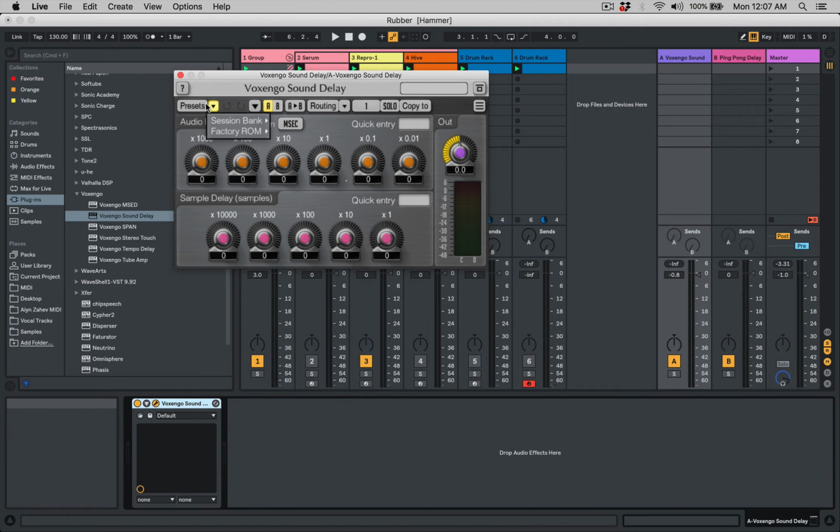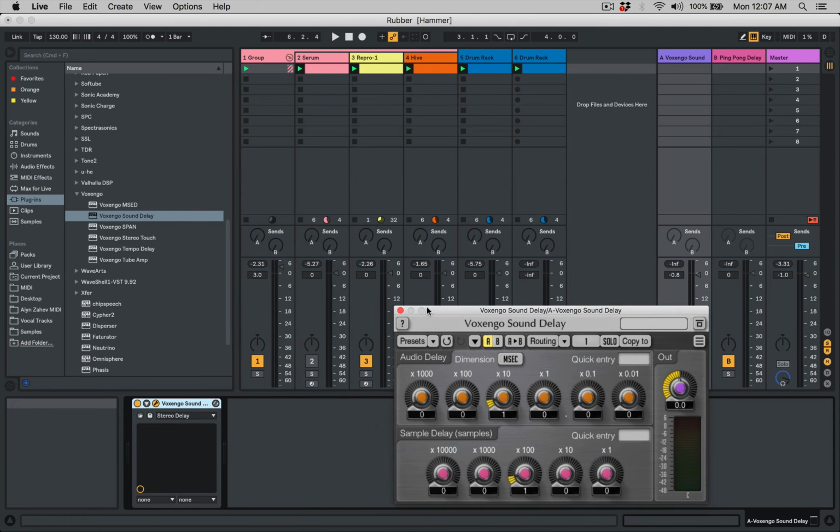Then we're going to load this preset here called Stereo Delay. And I'm just going to pop this right here as well. This is going to create a stereo widening effect. It's called the Haas effect. So let's take a listen.